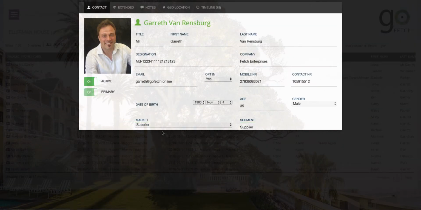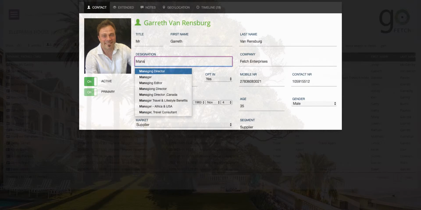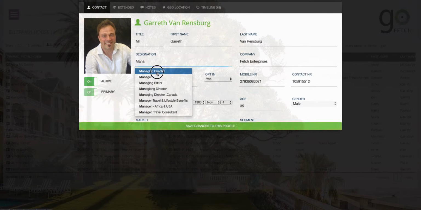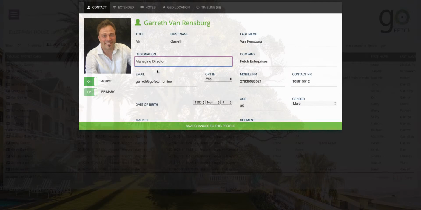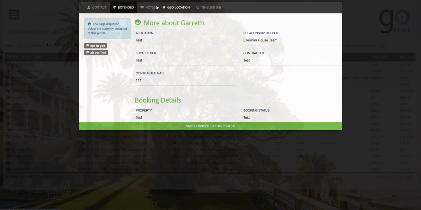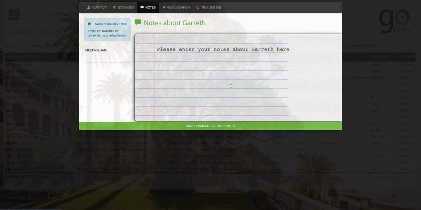By accessing an existing dynamic profile card, you will have access to view all existing field values for this profile, as well as update these as you work through the various sections. Remember to always click on Save Changes to this profile and wait for confirmation from the system to make sure that your changes are updated.